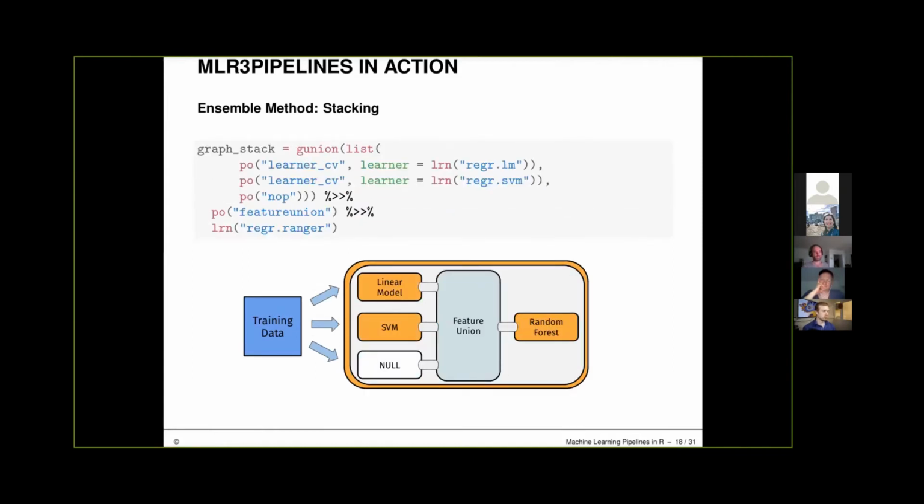Or you can do stacking. Here I'm already doing something pretty complicated. I'm taking a linear model, I'm taking a support vector machine, and I'm using the null operator. I'll explain this in a few seconds. I'm not only creating a pipe operator for the learner, I'm actually creating a pipe operator for cross-validating the learner. So each time I push data in here, the thing gets cross-validated. Some of you already know stacking better, and you know that you should actually use cross-validation in stacking, if you later on create your ensemble on the predictions. So this cross-validates this and pushes out the cross-validated predictions.